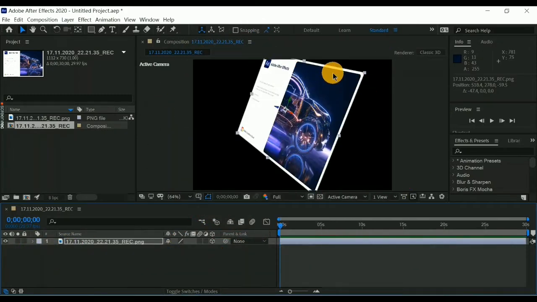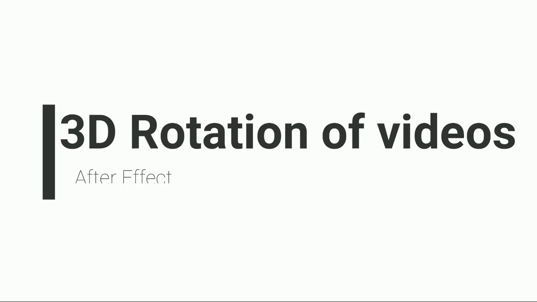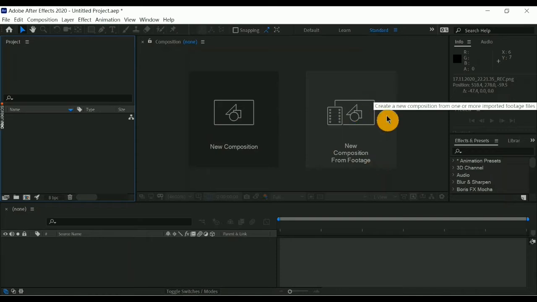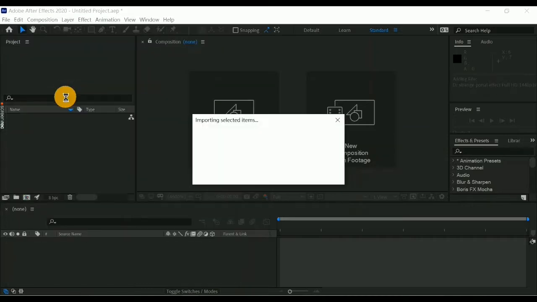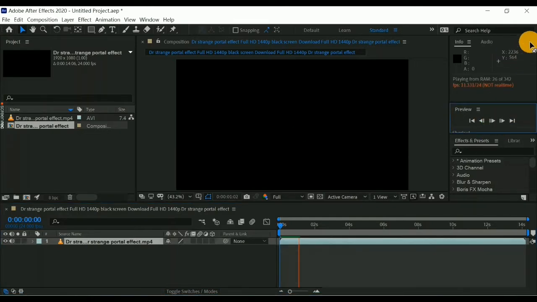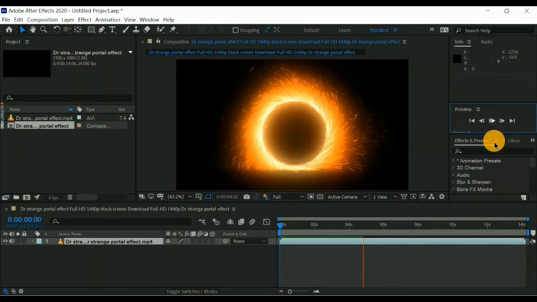Then, I will try 3D rotation of video. Open a new project, and import a video clip. I would like to choose the Doctor Strange. Go to the menu of your video clip and click the box under the cube icon to make it a 3D object mode.